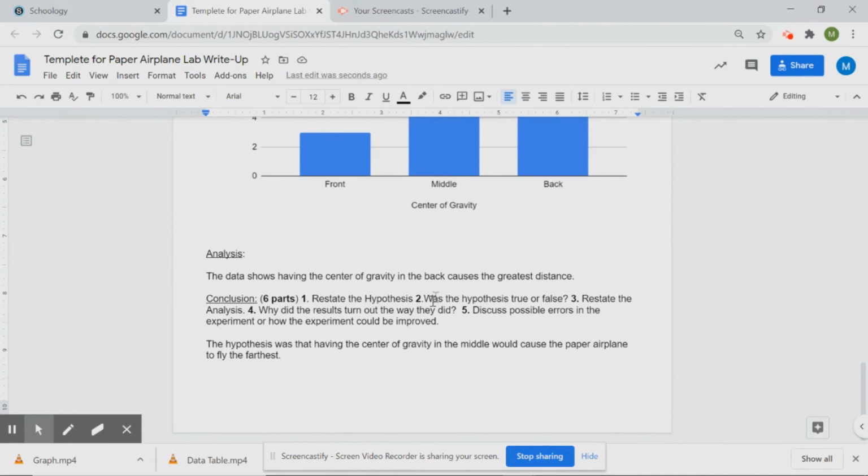My next sentence is going to be if the hypothesis was true or false. Make this a complete sentence. So don't just say true or false. In my case, the hypothesis was false. The hypothesis was false. Again, it underlined because it says I misspelled something and it suggests that I fix it, and I will.